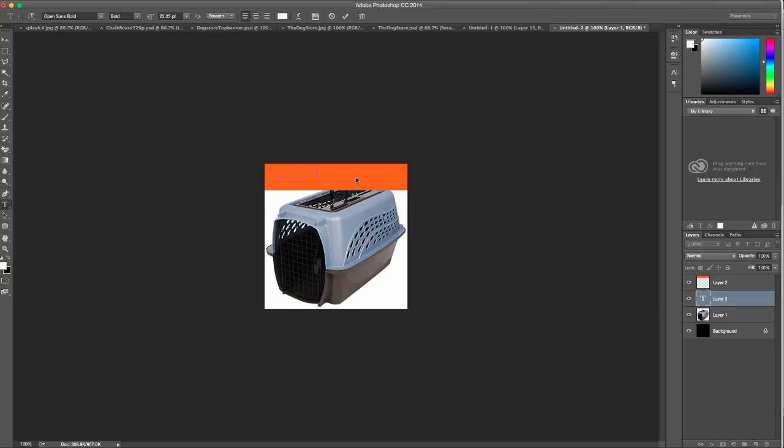Save 50% on carriers this weekend only. I'm just using this as an example, okay? Now, I actually put that on the wrong layer, so there it is. And again, we'll just take that and we'll make it 2 lines.